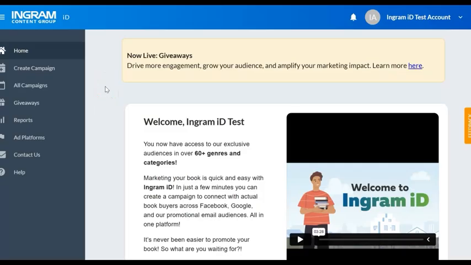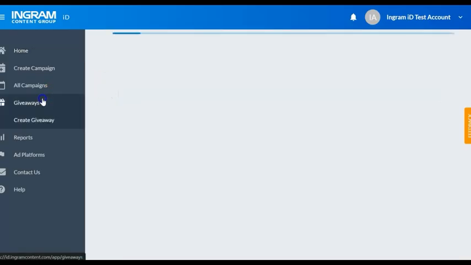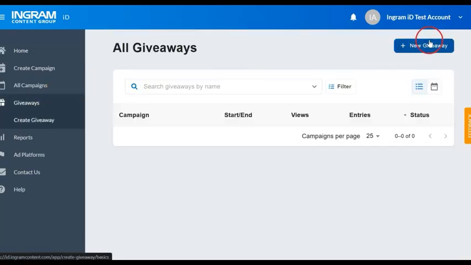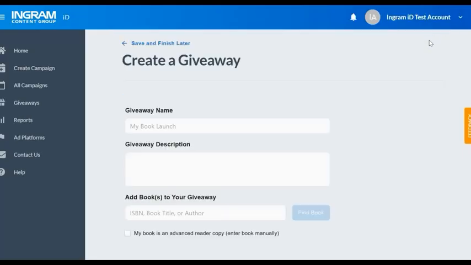To create a book giveaway in Ingram ID, click on Giveaways, then the New Giveaway button. Give your giveaway a name. Note that the giveaway name will be visible to not only you, but everyone who sees your giveaway on our website, bookfinity.com. I will name my giveaway The Calamity Club by Catherine Stockett Giveaway.